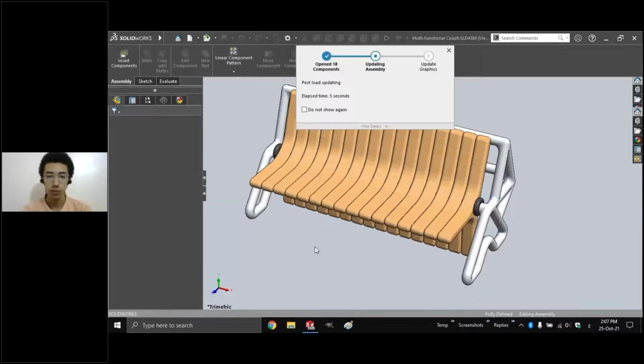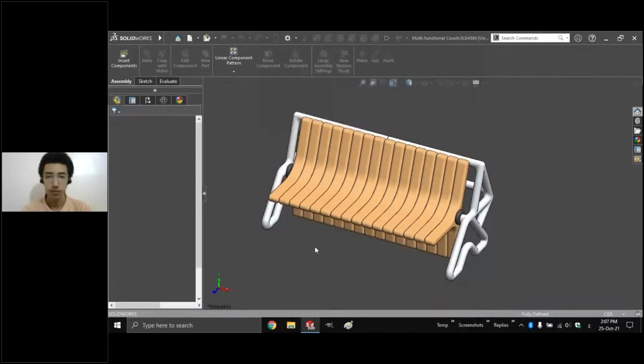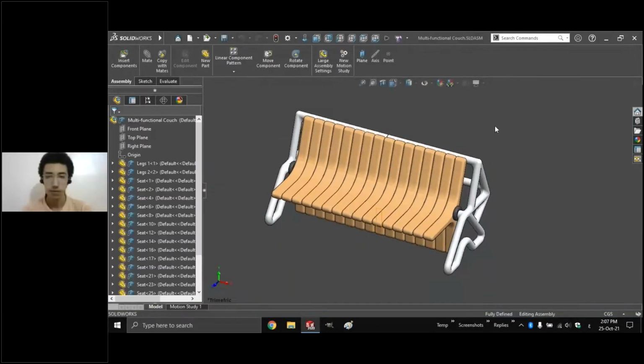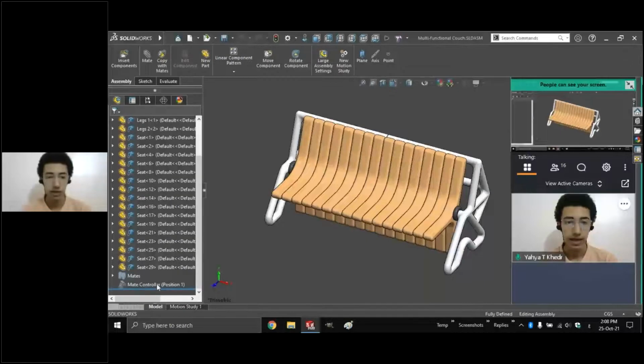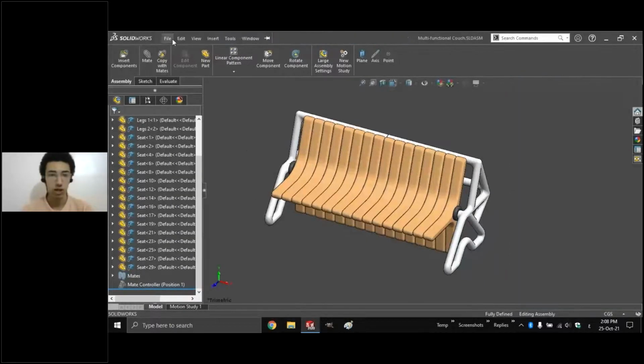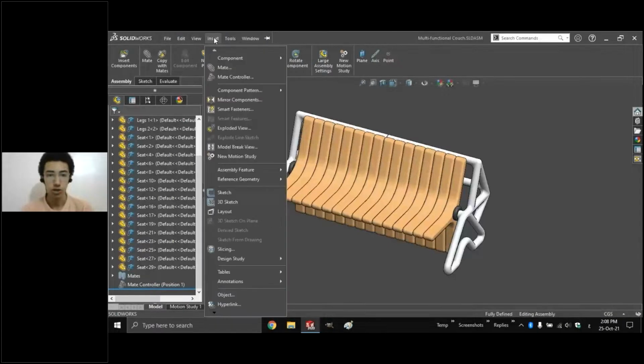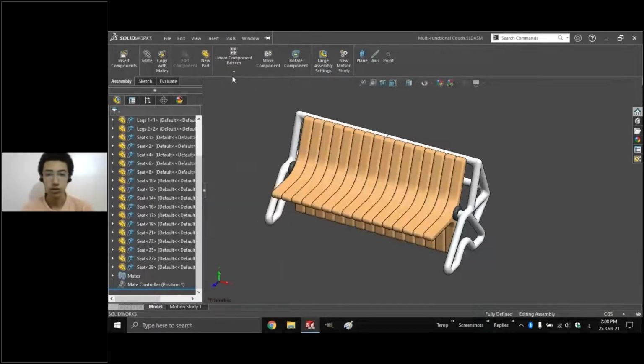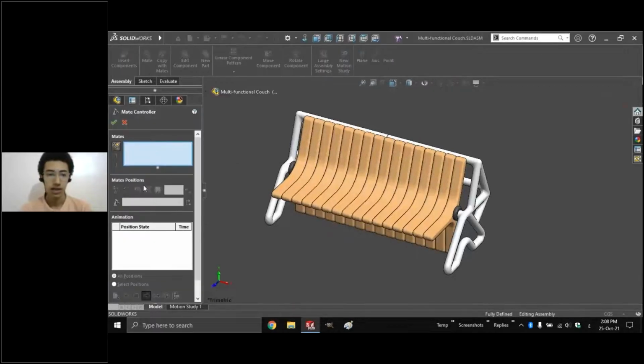So here's my part. As you can see, if I scroll down here, I've got a mate controller. Let's make a new one ourselves. If you go to Insert, you're going to find it at the very top, Mate Controller. Now this is the mate controller property manager. Over here, I'm going to select the mates I want. But there's a very neat feature, which is this: Collect All Supported Mates.